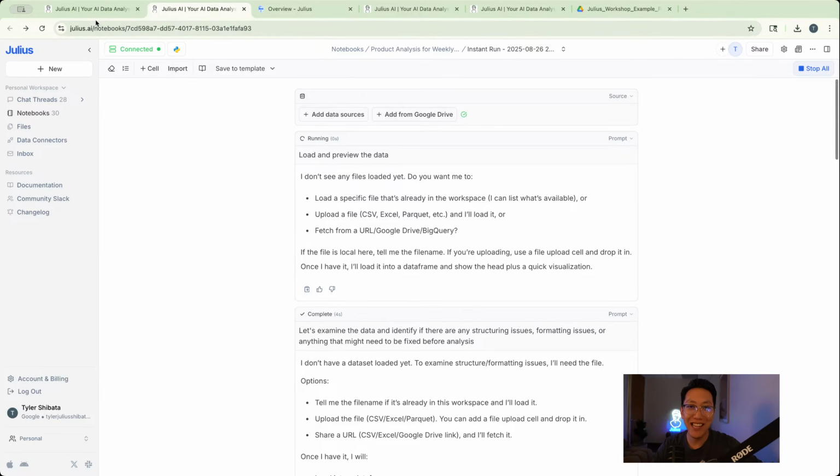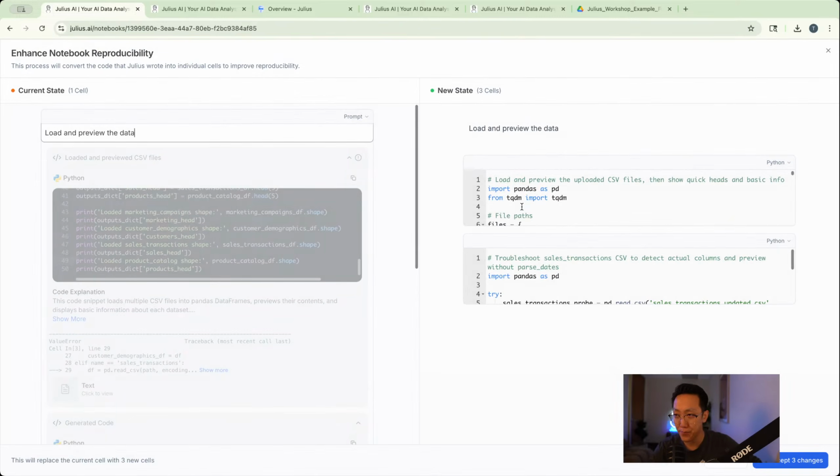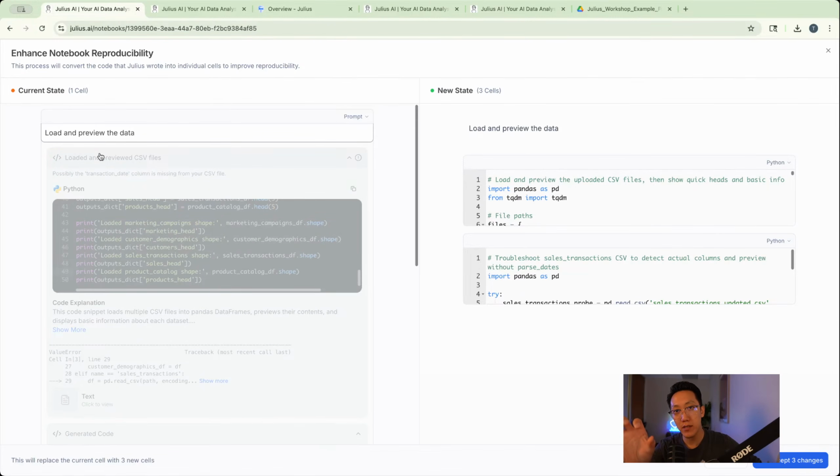Well, how do you actually get it to be exactly the same? How do you get more consistent results? When you're making your notebook for the first time, after you're done running a cell and after Julius has created the code and then ran it and created an output, you can click on this stamp icon in the upper right-hand corner of the prompt cell. What this will do is separate out the prompt from the code that generates the outputs.